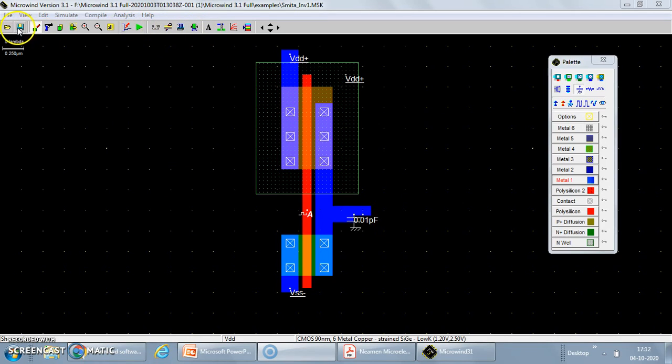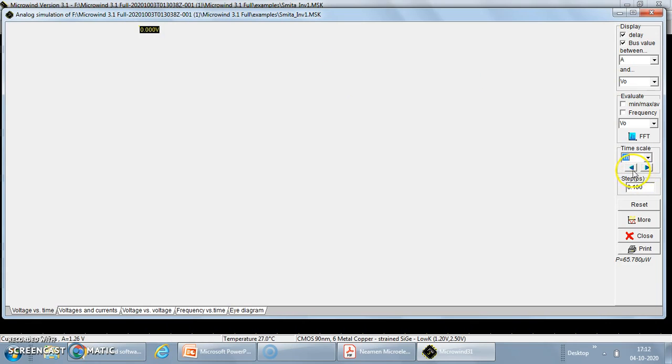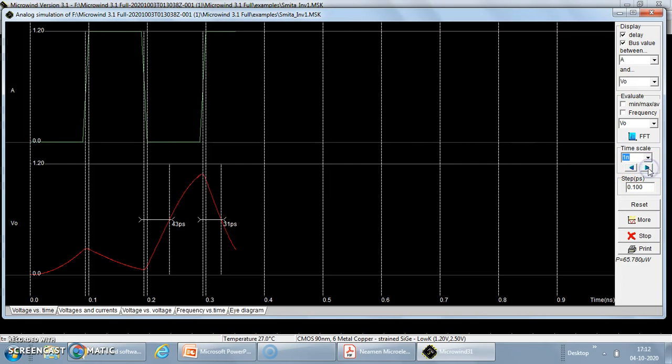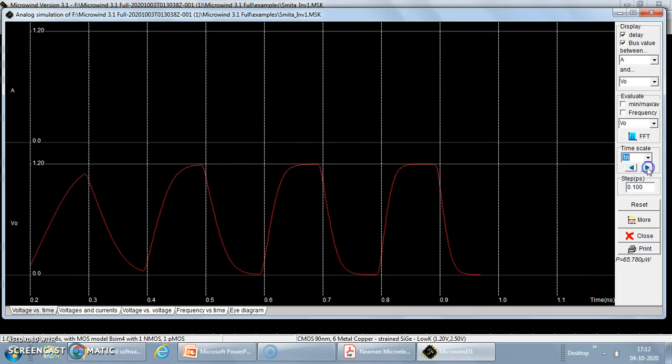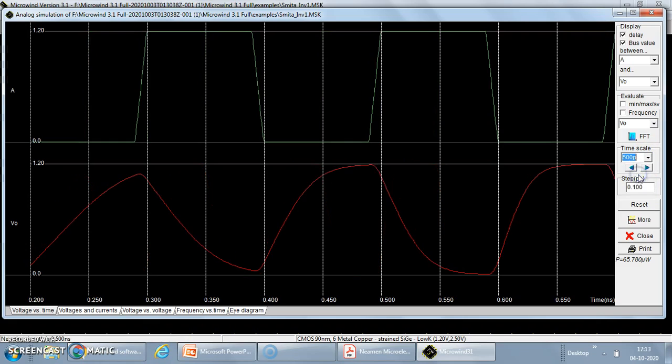Now initially we should save these changes in the layout made and then do the simulation. So if we simulate the circuit, it will show us waveform. See, this is the change. What is the change? If I change the time scale again, see the rise time and fall time. So this is the rise time when the inverter is changing the state, output changing from 0 to 1 and 1 to 0. This is the rise time and fall time. So these are the changes observed after connecting the capacitor.